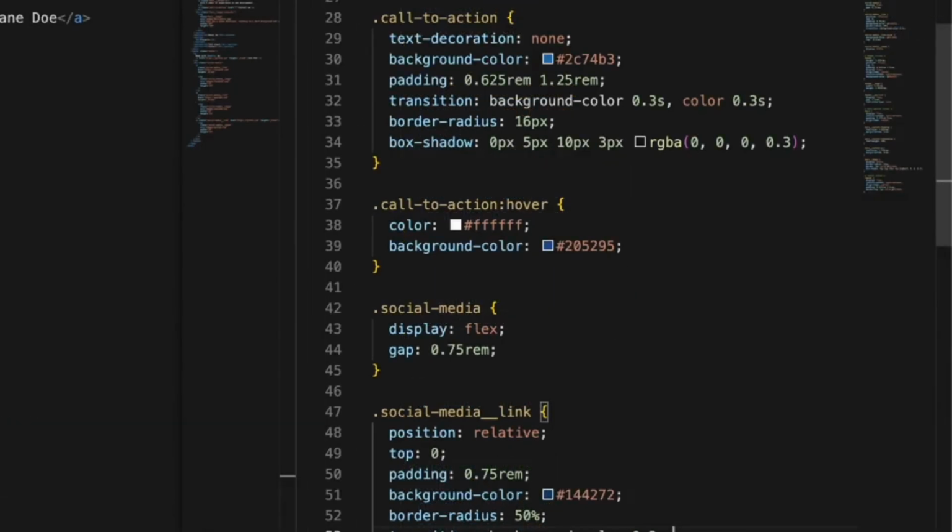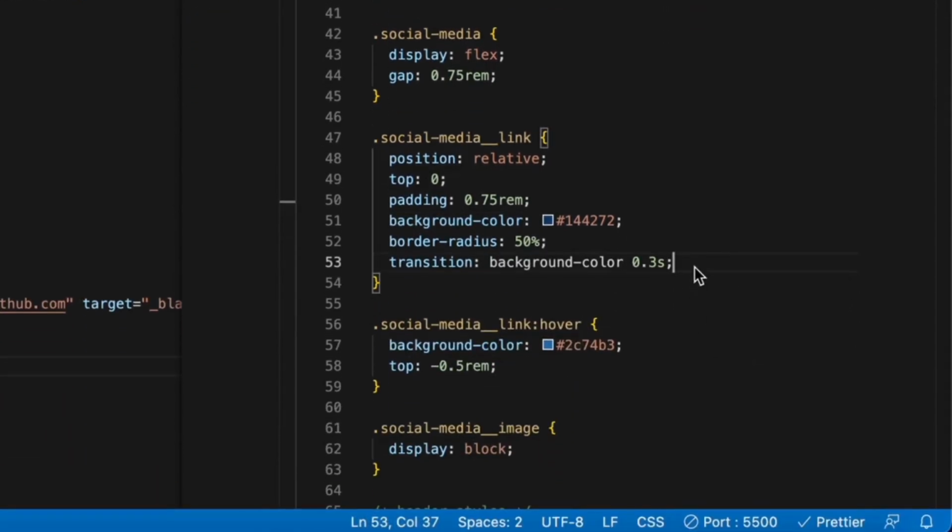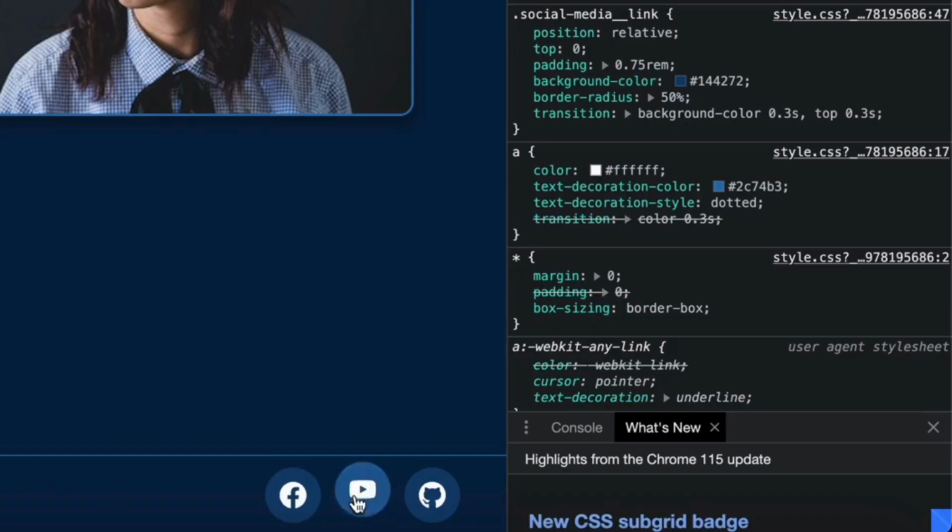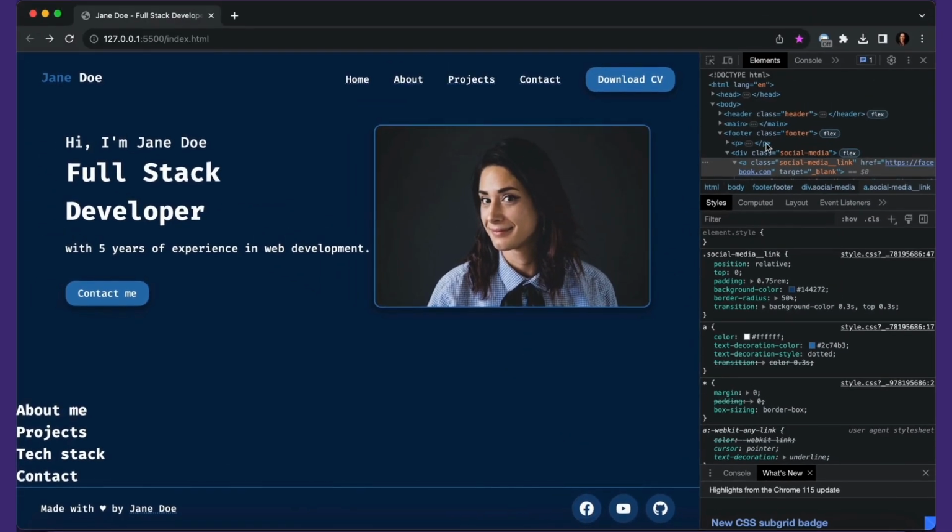Alright, the final step is adding the top property to the transition. Remember how we added two properties to the transition? One after another, separated by a comma. So, write a comma, then the top property, or bottom if you choose that, and set it to 0.3 second. Great job! Check the effect in the browser. Do you like it? I hope so. Our project looks better and better.